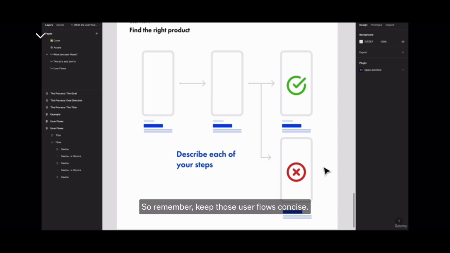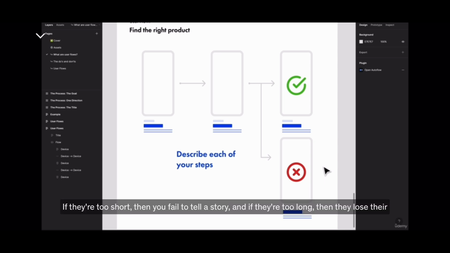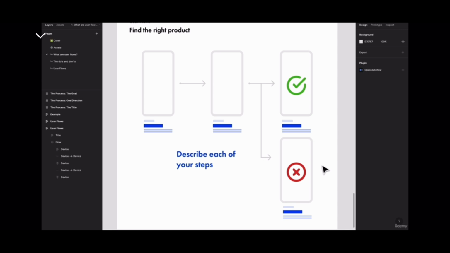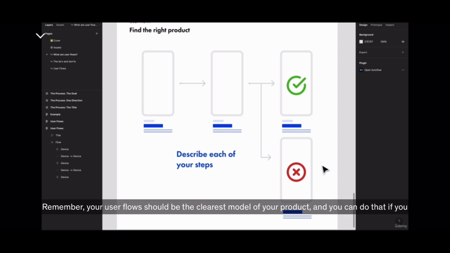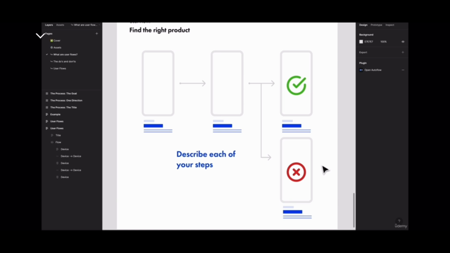So remember, keep those user flows concise. If they are too short, then you fail to tell a story. And if they are too long, they lose their attention. Flows should be the clearest model of your product, and you can do that if you follow the rules I just laid out.